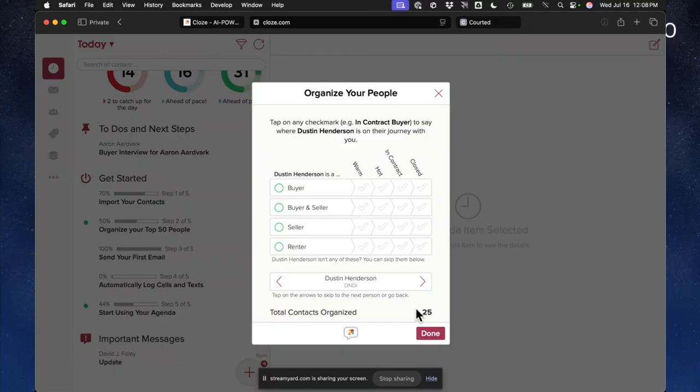The goal is to try to get to 50 to 100 here in this first pass. If you stop at 25, that's fine. You can always come back and organize more. But generally, we want to make sure you get your core sphere organized.